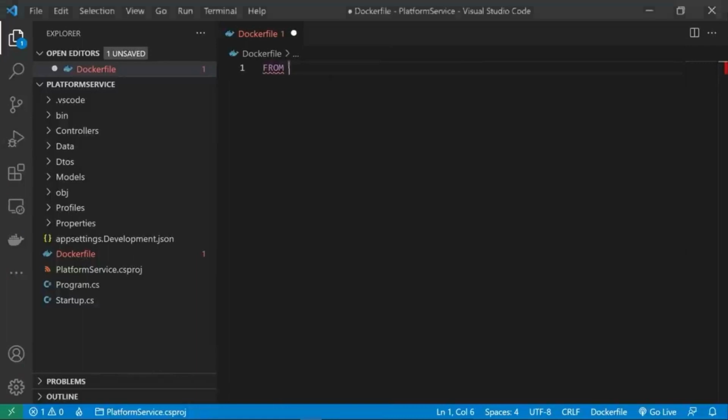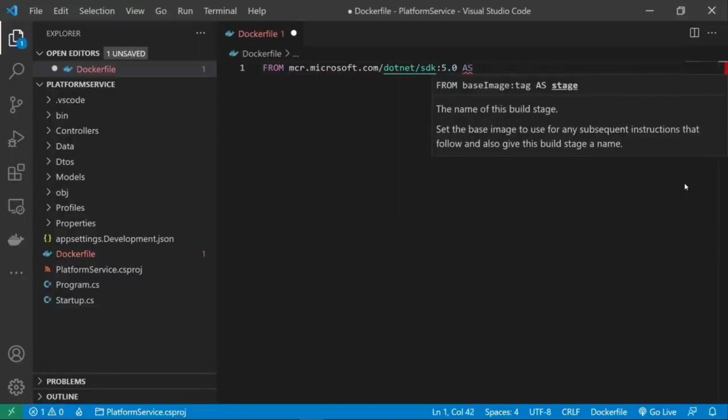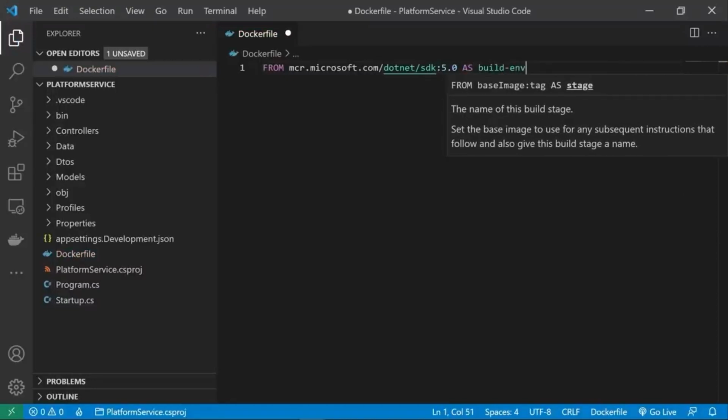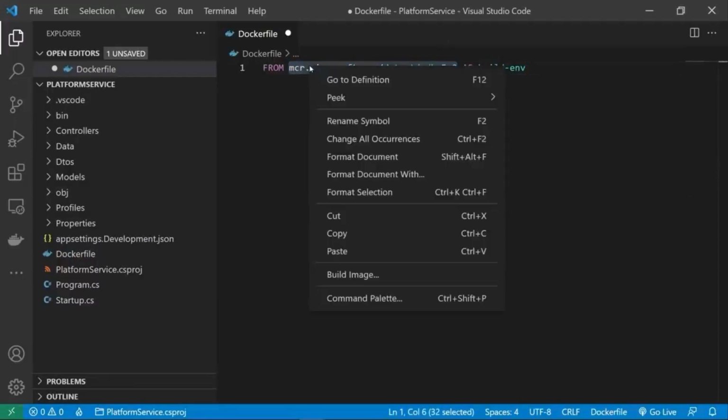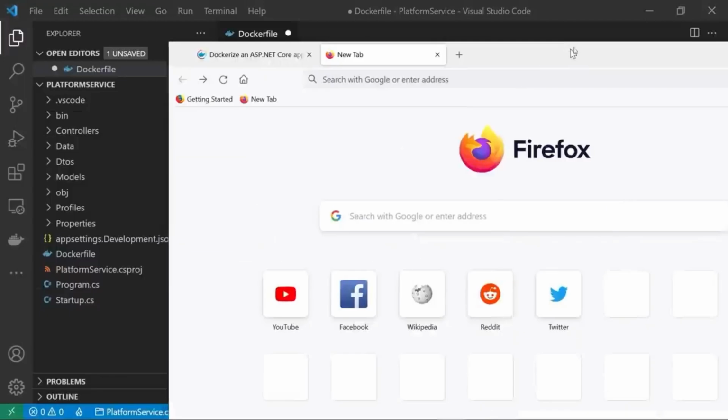So the first thing we're going to specify is the image that we want to pull down from Docker Hub that we'll use to start our build. So the image is mcr.microsoft.com/dotnet/sdk. So we want the SDK image, which is a kind of larger image than just the runtime image, which we'll also be making use of. And I'll just specify the build environment name as build-env. And I'm just going to copy this, and I'm just going to push it into Google, and you can see where on Docker Hub that is hosted.